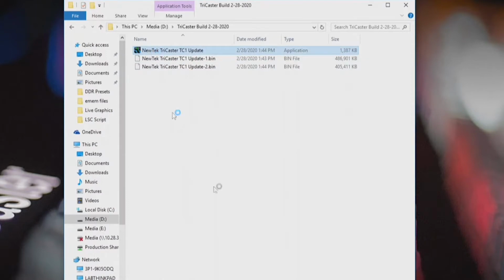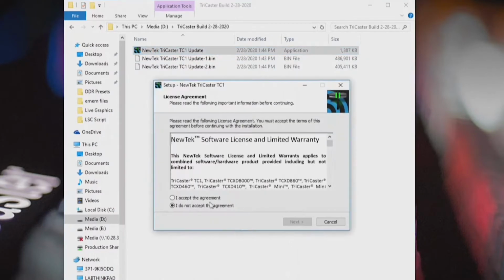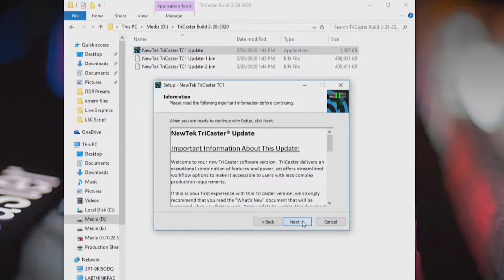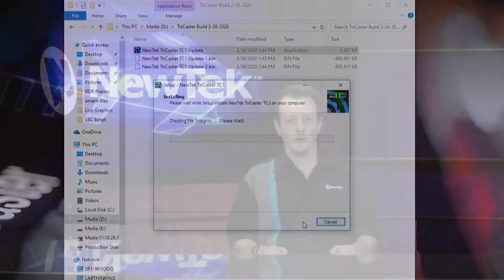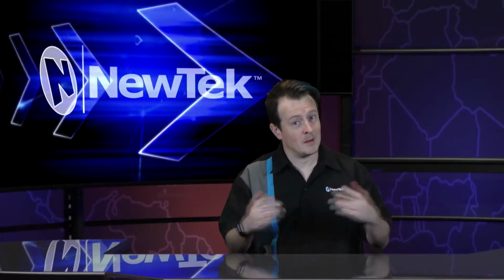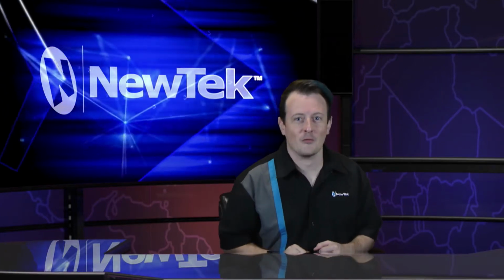Then all you have to do is double click on the TriCaster TC1 update, and it will prompt you to go through that same update process that I did earlier. That way, if you need to restore your TriCaster or you just want to have this software build around for later use, you have it right in that file location that you specified. So a couple different ways you can do this, but it's important to stay updated with the latest software for your TriCaster.